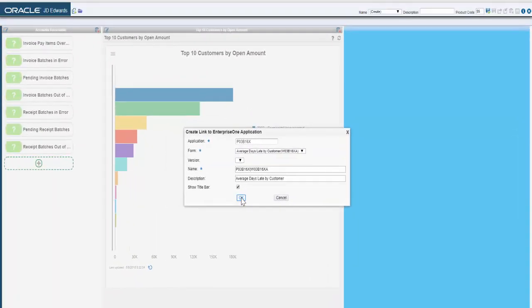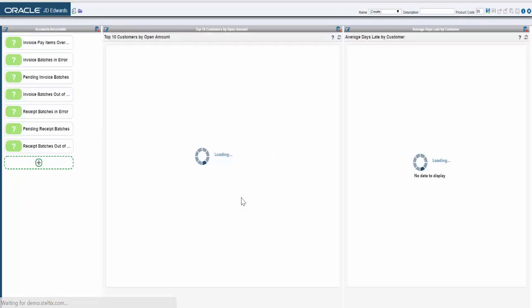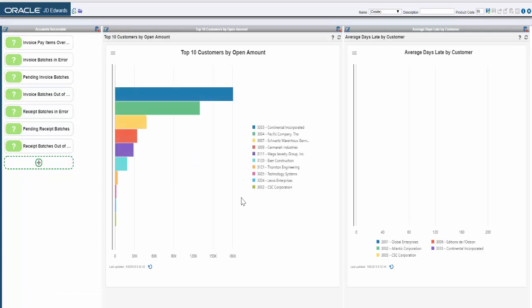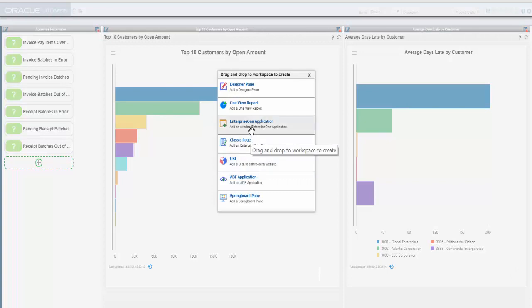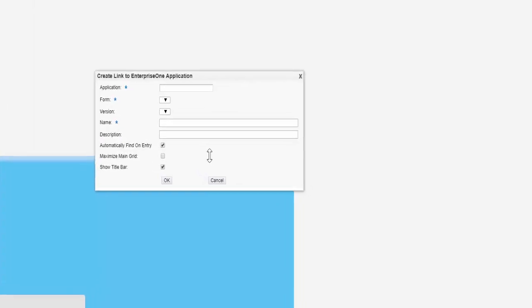So we'll click OK. You can see that this is very simple to do these. It takes very little time. It's just knowing the right forms and applications that you need so that you can load these in very quickly. Let's build 2 more here. And again, we're going to grab this application and I'm going to put it on the bottom below this chart that I already have here. And we'll load this one as well.